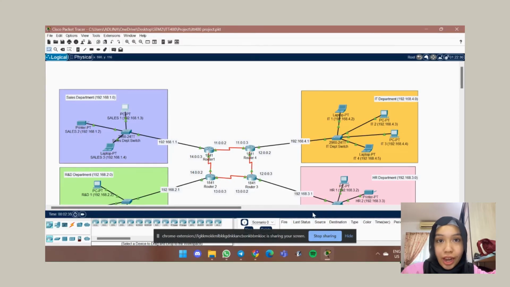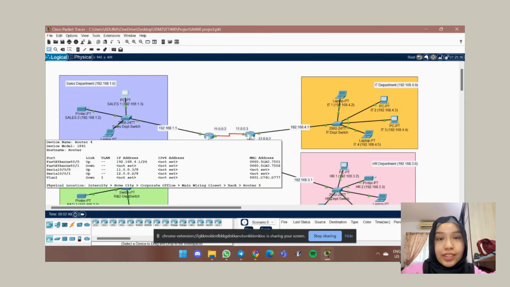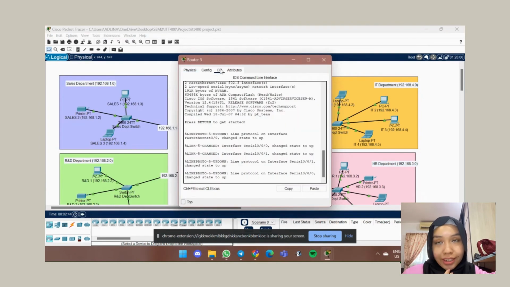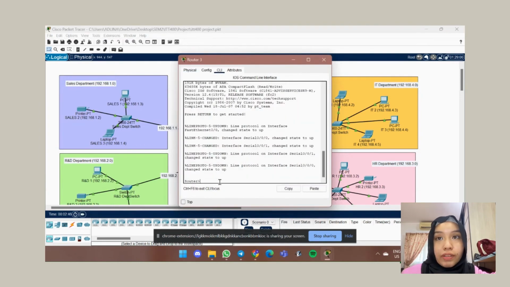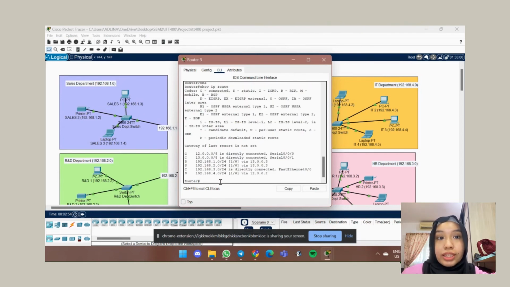In this slide, I will be demonstrating how to show the list of stations connected. First of all, we click on any router. In this case, it's router 3. We go to the CLI tab, go to the last line, and you press enter. After that, type in ena, and then you type in show ip route, and the results will appear as shown. The list of stations connected are as below.